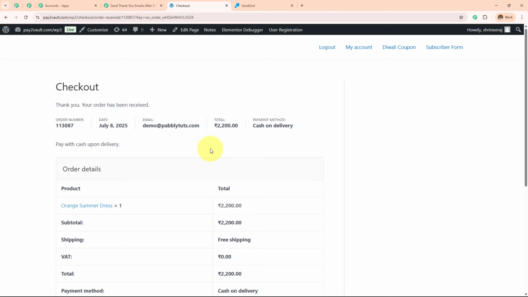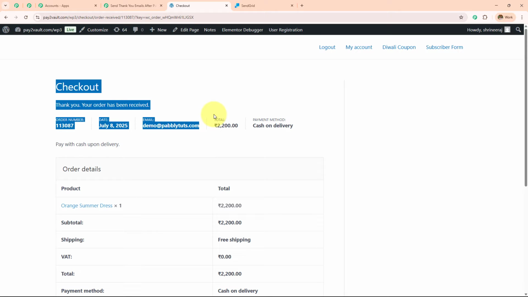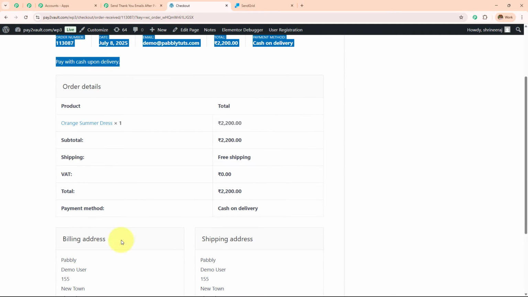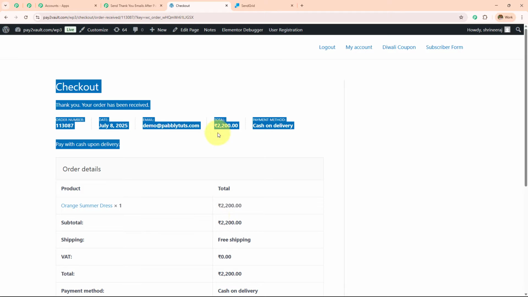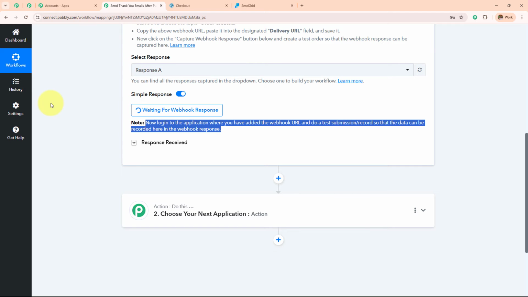And here the order has been placed successfully. Thank you, your order has been received. And then I have received the rest of the details. Now all these details should be automatically captured in my Pabbly Connect workflow. Let's quickly open my workflow.